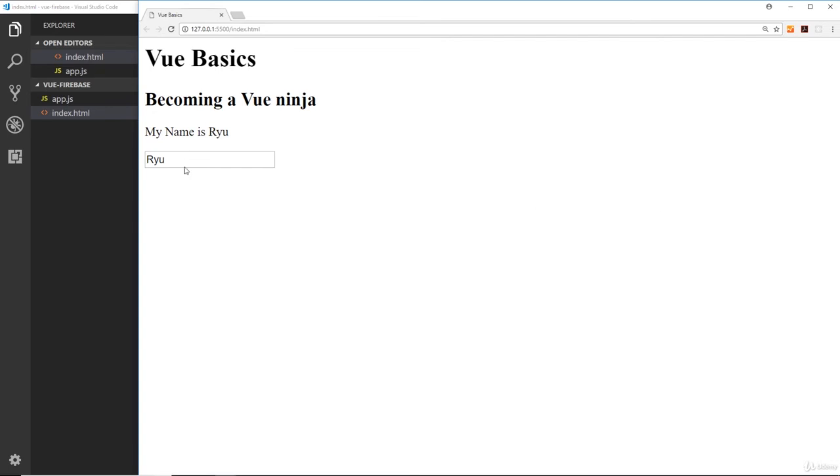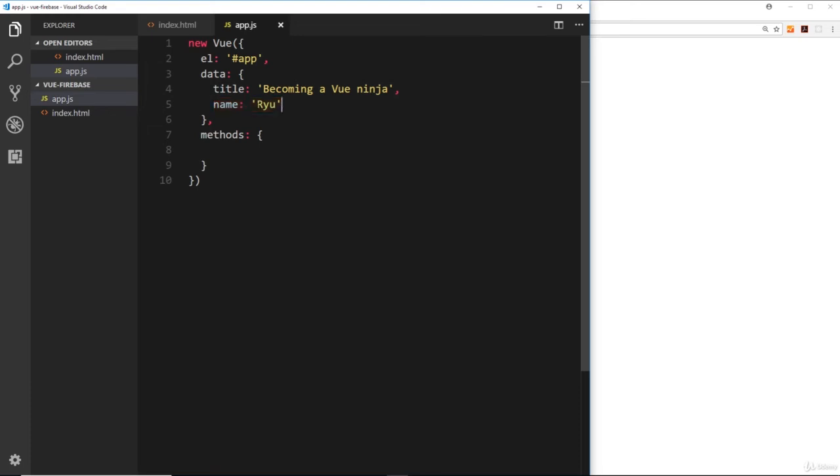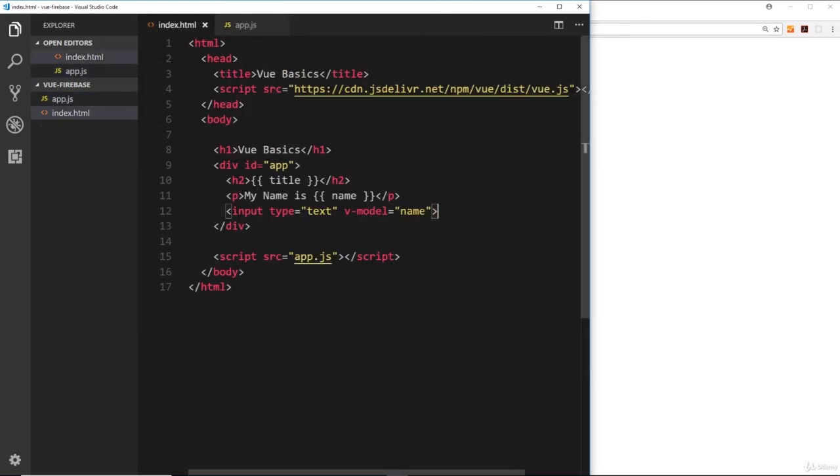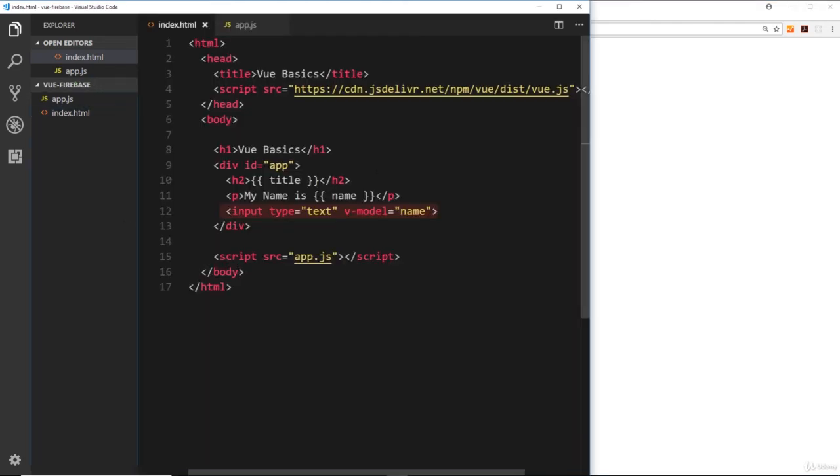And you'll notice straight away that we have Ryu as the value here. And that's again because we've set up this model, this two-way data binding. Whatever the data property is here, it's also going to be reflected in here as well. Okay? So if we change this now to Yoshi, you can see this does exactly the same thing as we did before, only now this is much easier.